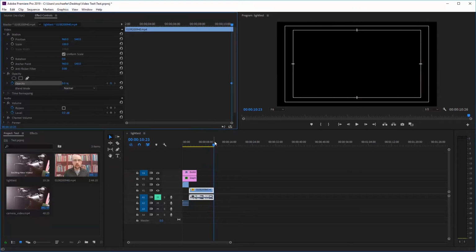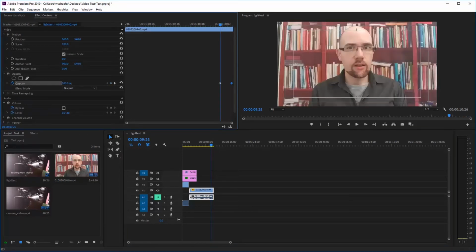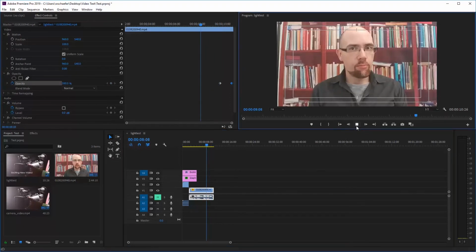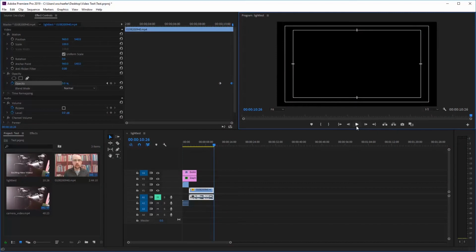Now I'm going to scrub my playhead back, go back to where it says 0%, and make it 100%. Since the stopwatch is selected, it created a second keyframe. Now if I scrub my playhead back, push play, we can see the video fading out. Alright, let's practice that one more time to make sure you're comfortable with it.